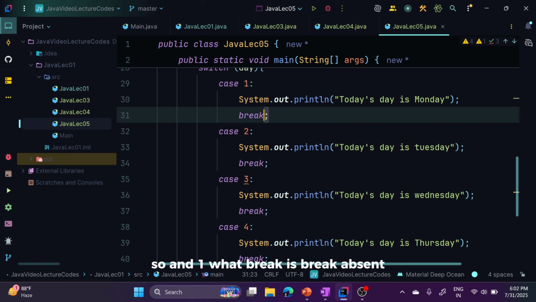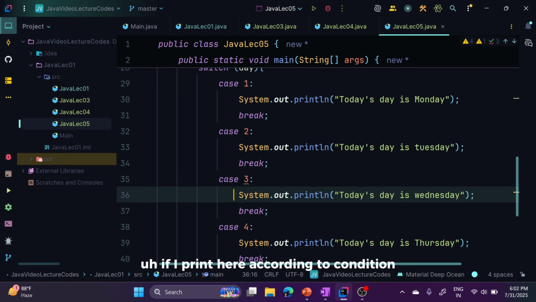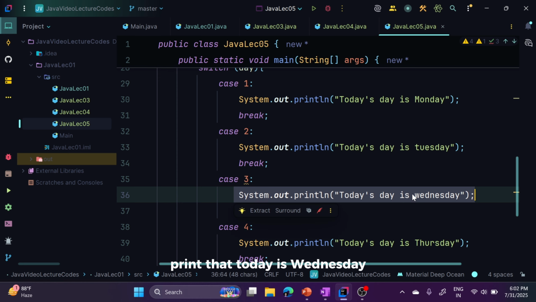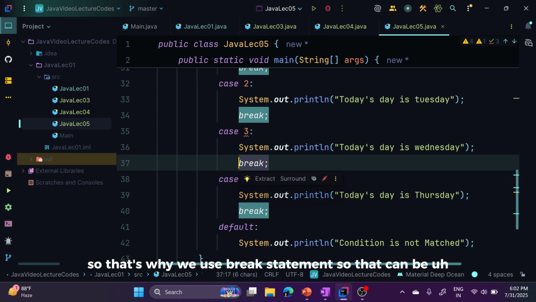And one more thing is the break option. Break is that after matching, it will print. If I print here according to the condition, Wednesday will be printed. But if there is no break, then it will also print Thursday, and then the condition is not matched will also be printed. So that's why we use the break statement, so the compiler knows that the condition is done and the printing is done, so I have to stop there.